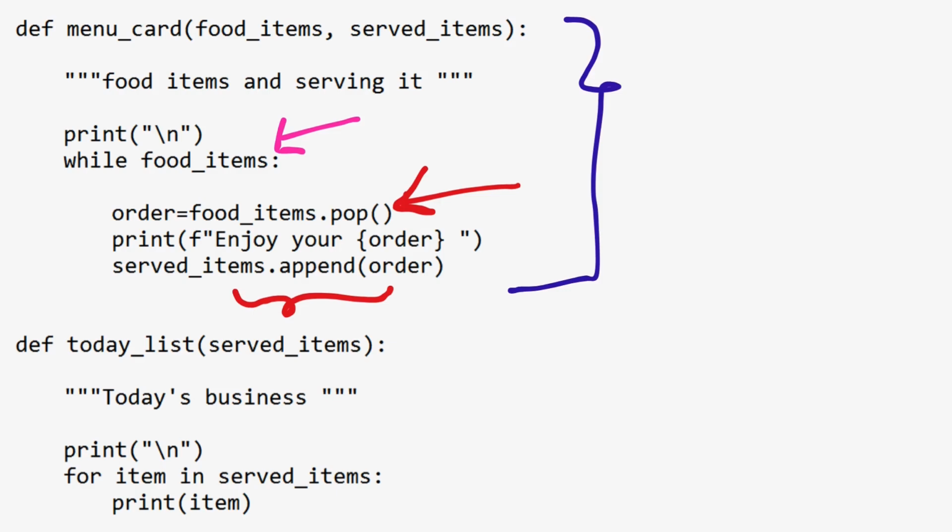Fine. And in the second line, I mean inside the while loop, we have a variable order. Order is a variable that is referring to the value food items dot pop. That is, the last item from food items will be popped out. Okay. Yes, so that is what this order is referring to. Here it is veg pulao.